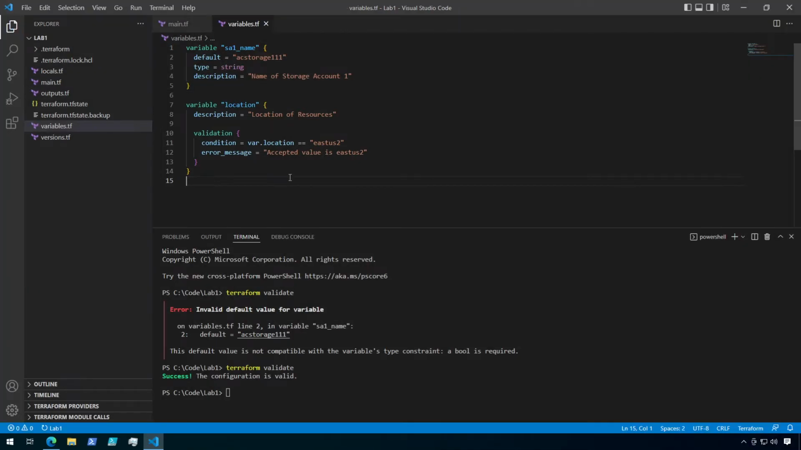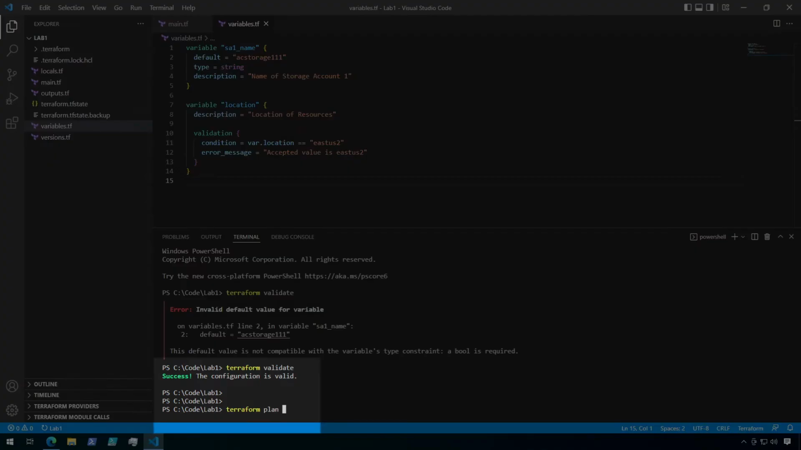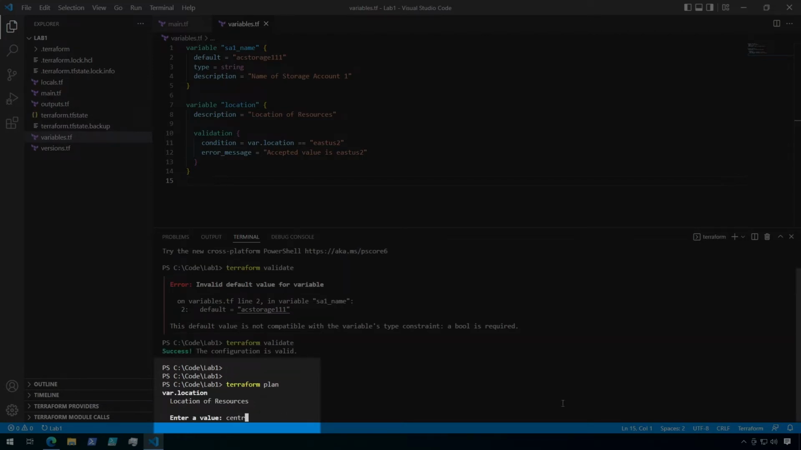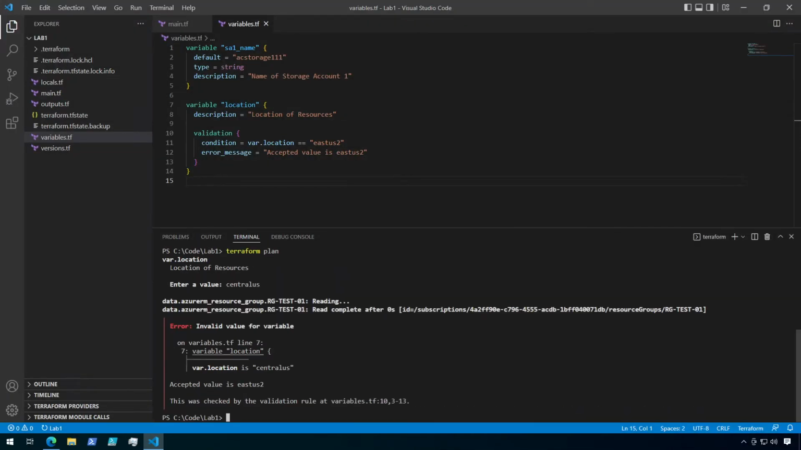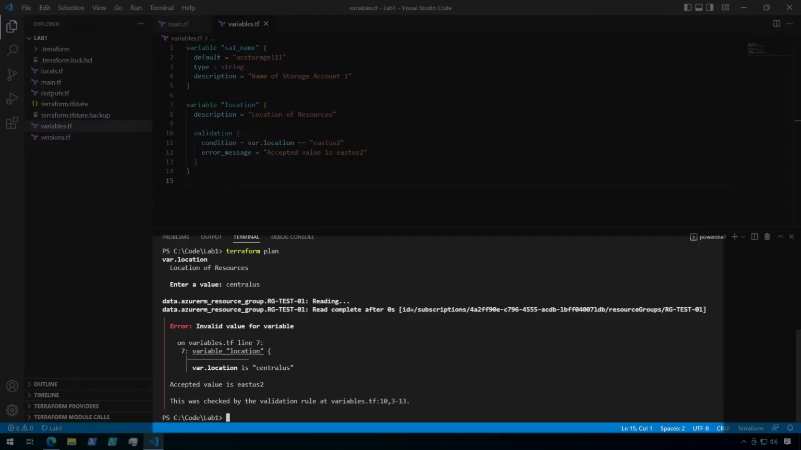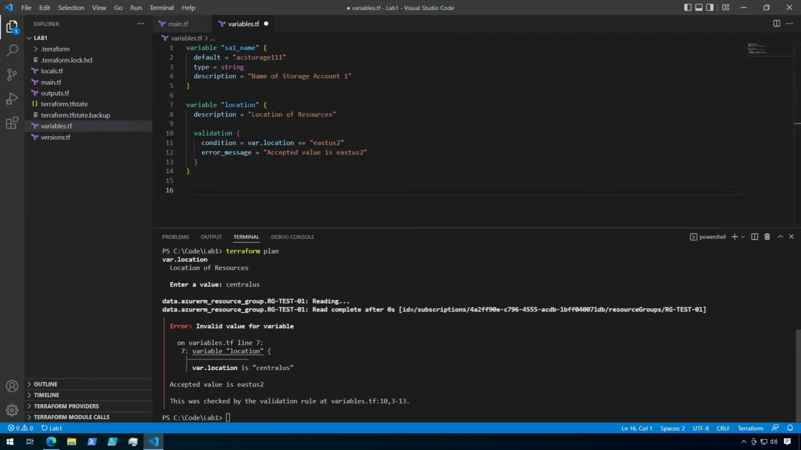Now let's see what happens when I save this file, then try to run a terraform plan, passing central US instead of east US2. We can see the validation worked, and we should see our error message that we specified. This is why you should try to make your error messages as specific as possible. The last variable I'm going to add is going to be to demonstrate setting a variable as sensitive.